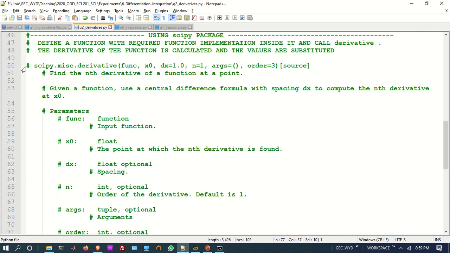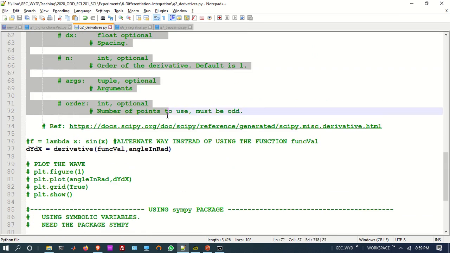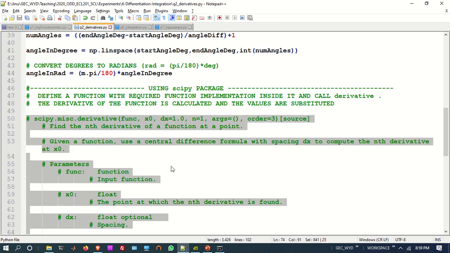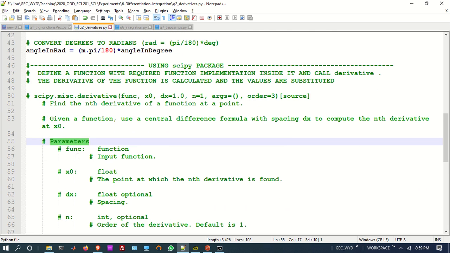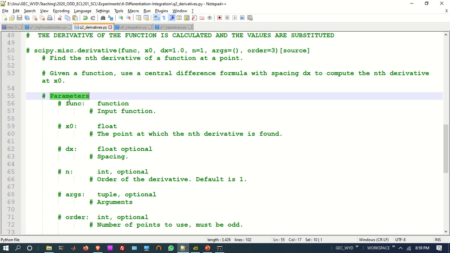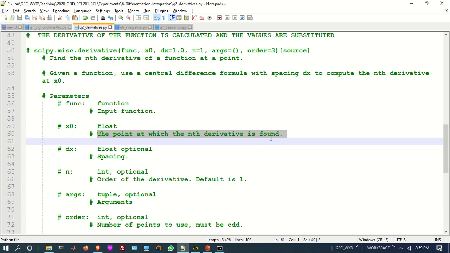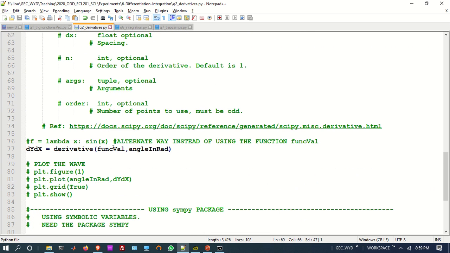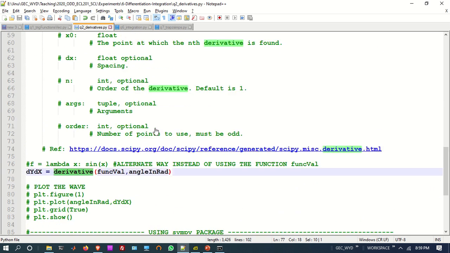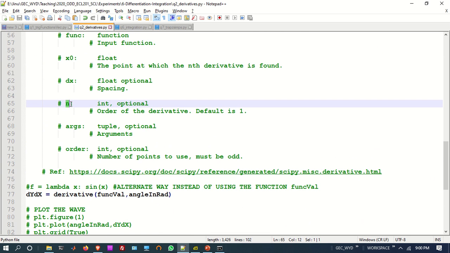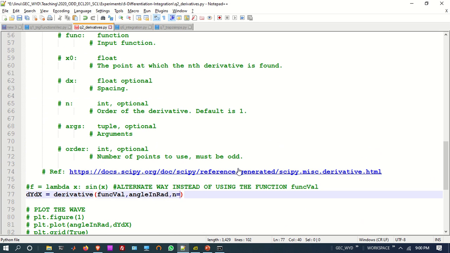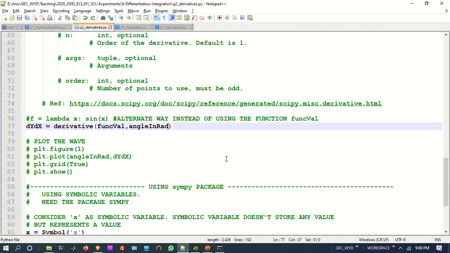So I have given a complete description of how to look at the derivative function. There are multiple parameters. First parameter is function, second parameter is x0, the point at which the nth derivative is found. By default this will find the first derivative. If you want to find the second derivative, there is an option called n. So you just say comma n equal to 2 and it will give you the second derivative. By default it will give you the first derivative.